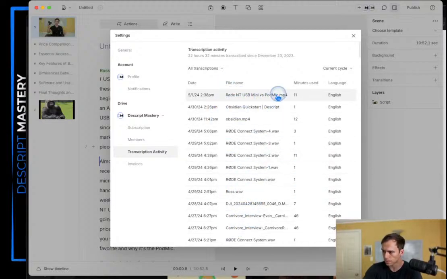And then you can see your transcription time here, so you can see all your different files that are getting transcribed and how many minutes it's eating up, and it rounds up. So my file down here is 10 minutes and 52 seconds, but you can see it used up 11 minutes of my transcription time.